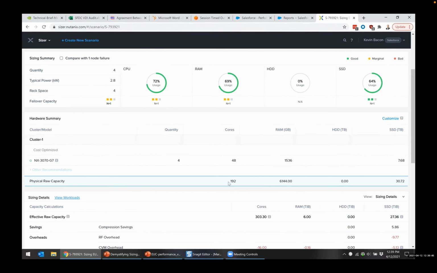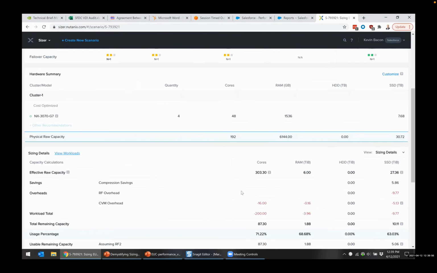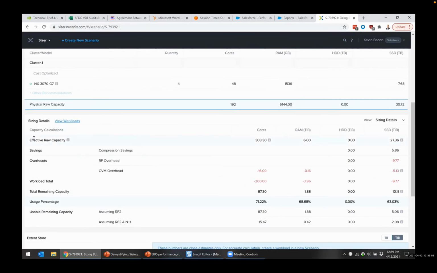So again, this is why a Sizer core is not a core. I have 1,000 users. I'm saying 5 to 1. I should have at least 200 cores, and this is not even accounting for CVMs and everything. What's going on here is because a Sizer core is not a core. In the effective raw capacity, you mouse over this eye, it says you've got 192 actual cores. Those are actual cores, but we want to calculate Sizer cores. And remember, a Sizer core is an E5 2680 V2. So what it's saying is, since these are 3 gigahertz brand new processors, we're going to give you about a 60% boost on those cores, and we're going to call that 303.